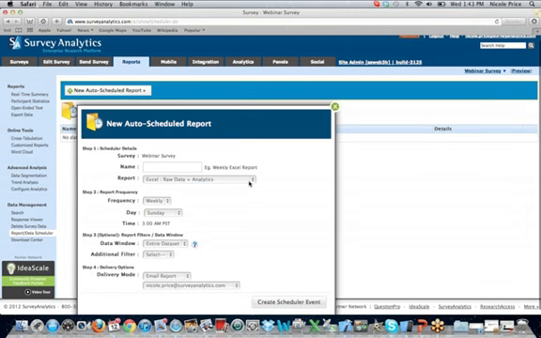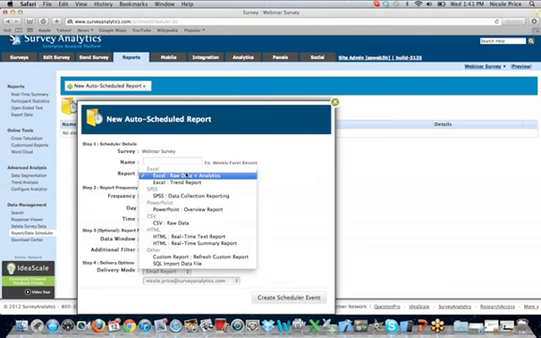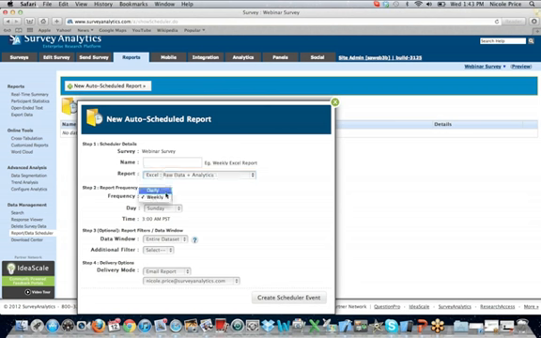So you would name the report, determine which report you want to be run. Maybe you want to get a daily update of the raw data and analytics. So you would set that up. It can be done daily or weekly. You can set the day. The time is already set.